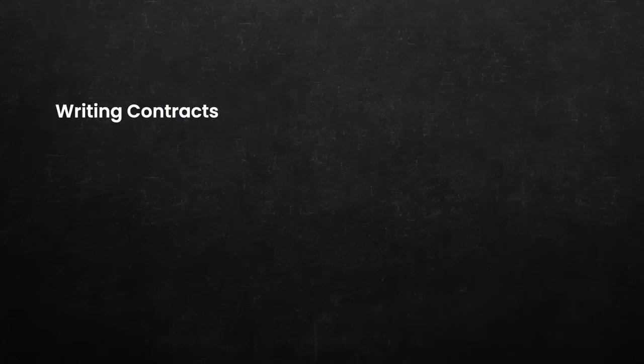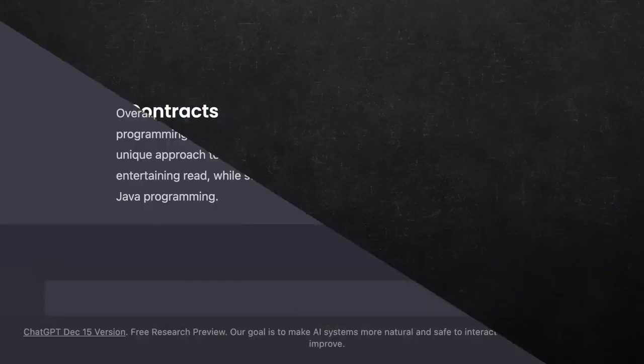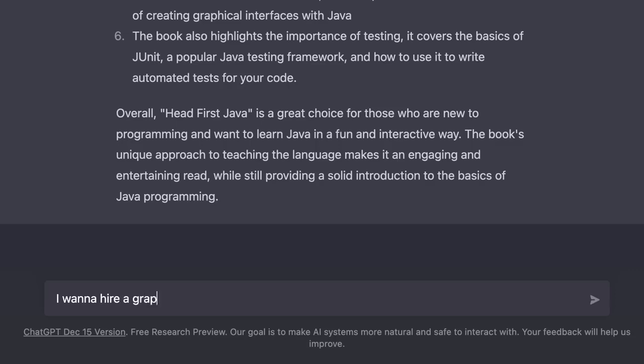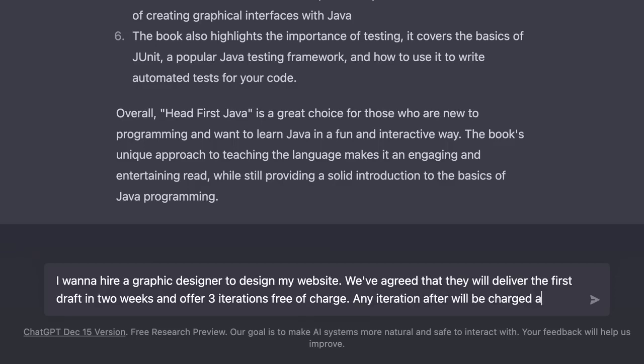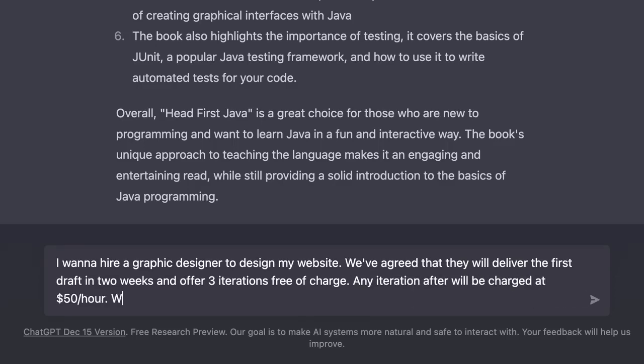We can also ask ChatGPT to write contracts for us. Here's an example. I want to hire a graphic designer to design my website. We have agreed that they will deliver the first draft in 2 weeks and offer 3 iterations free of charge. Any iteration after will be charged at $50 an hour. Write a contract for us. So the more details we give to ChatGPT, the better response we'll get.